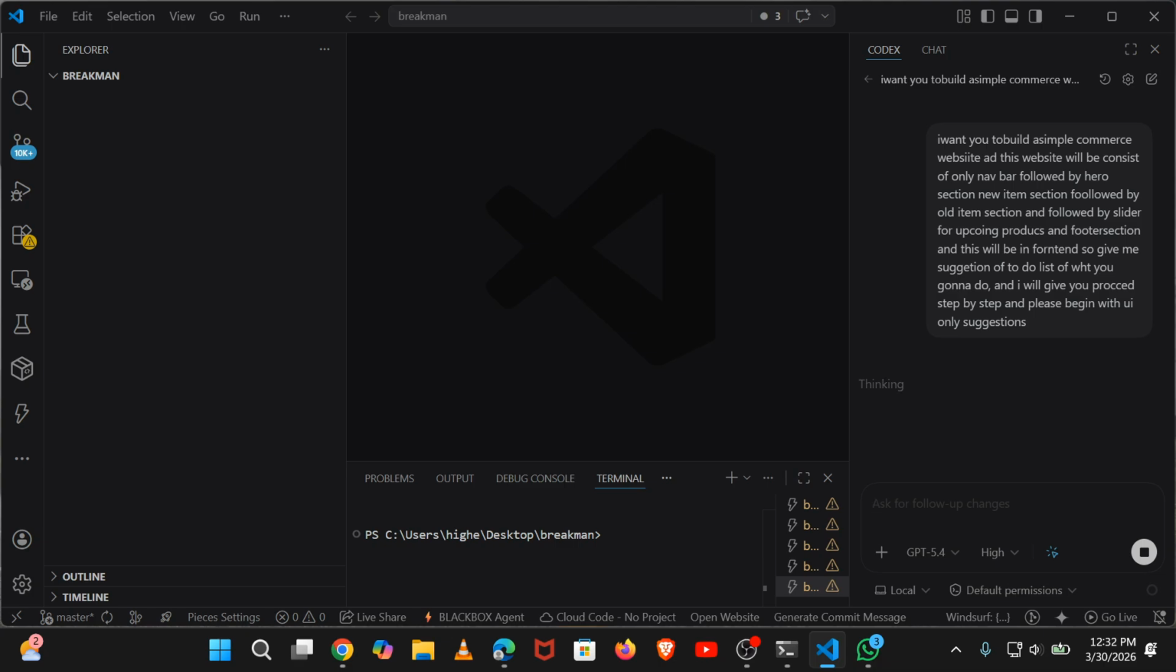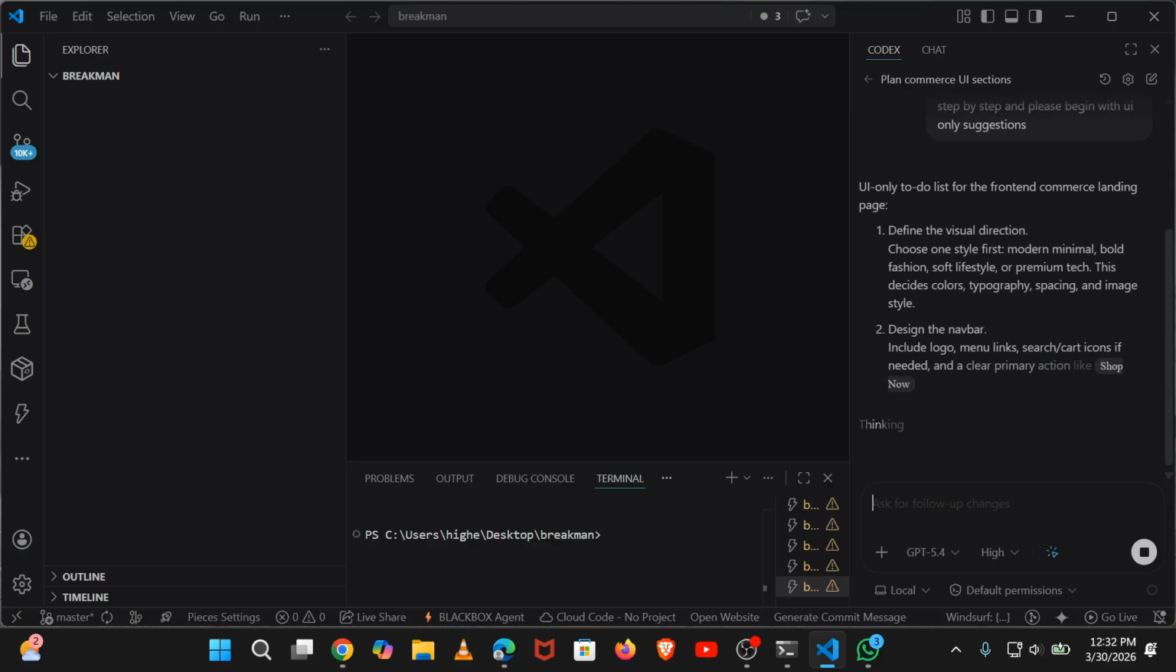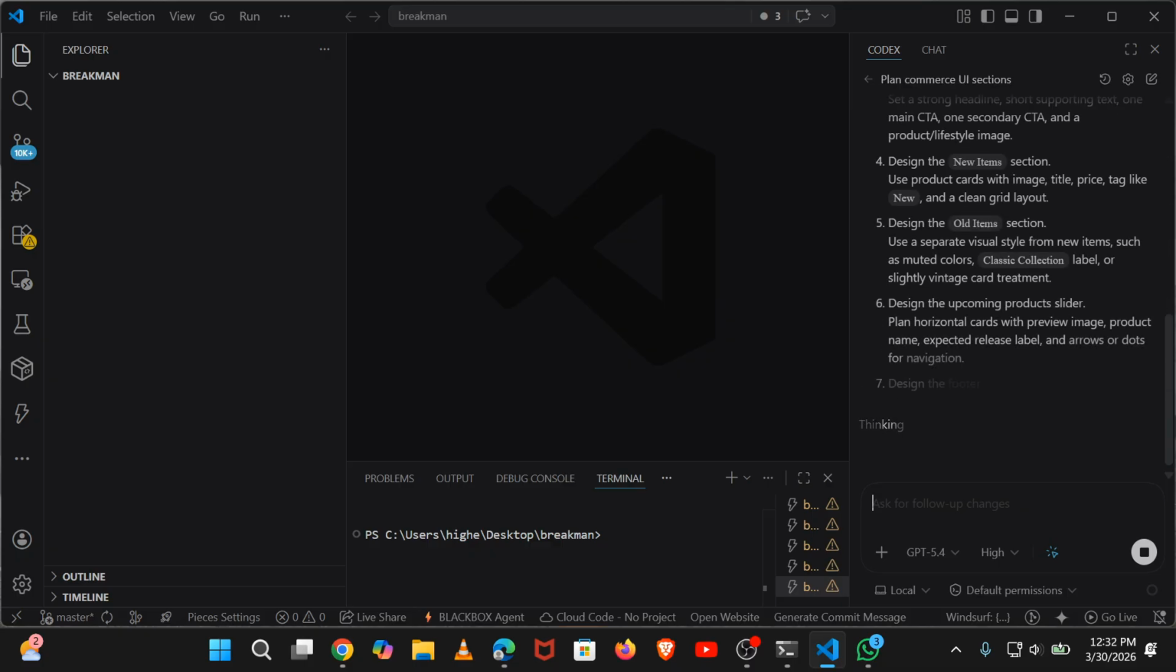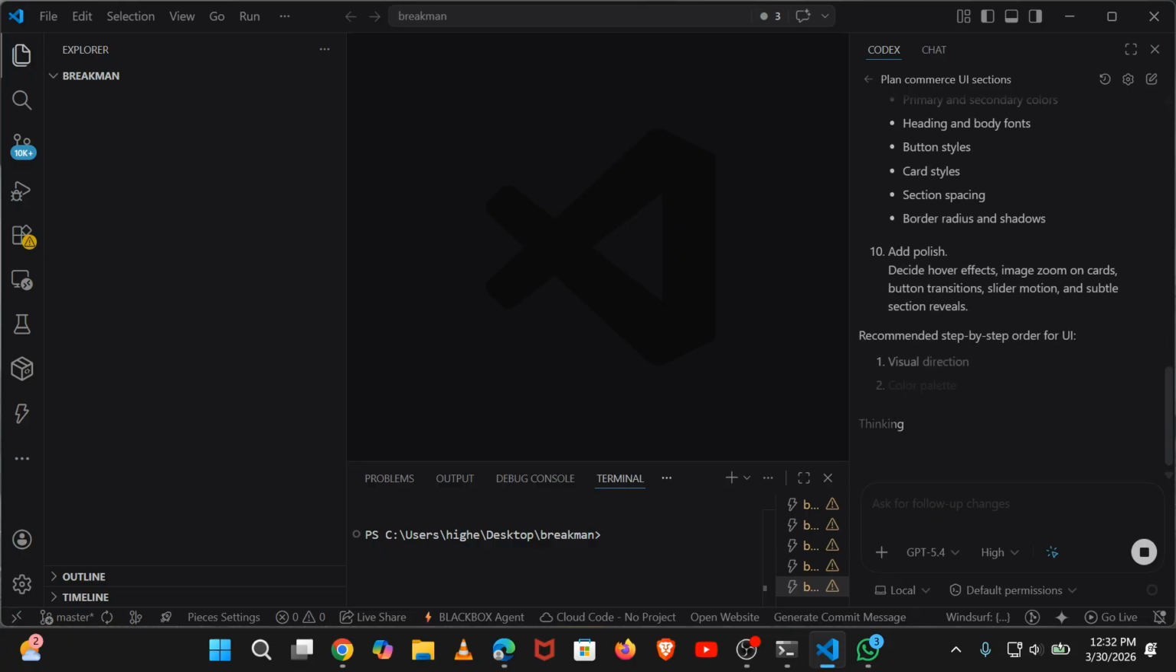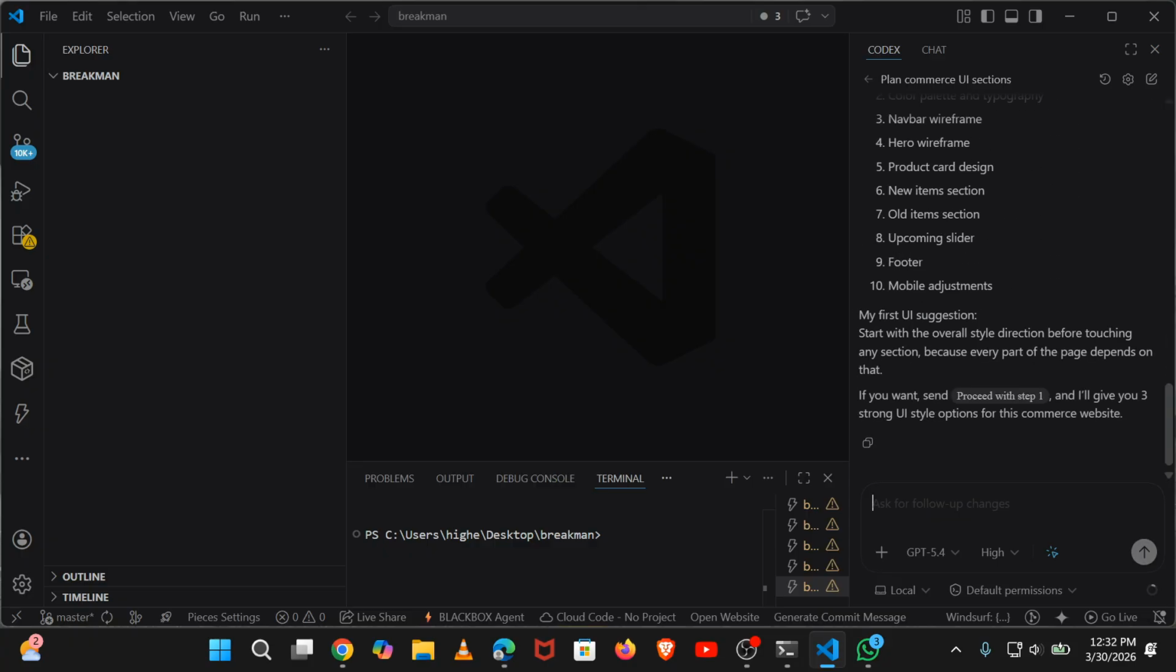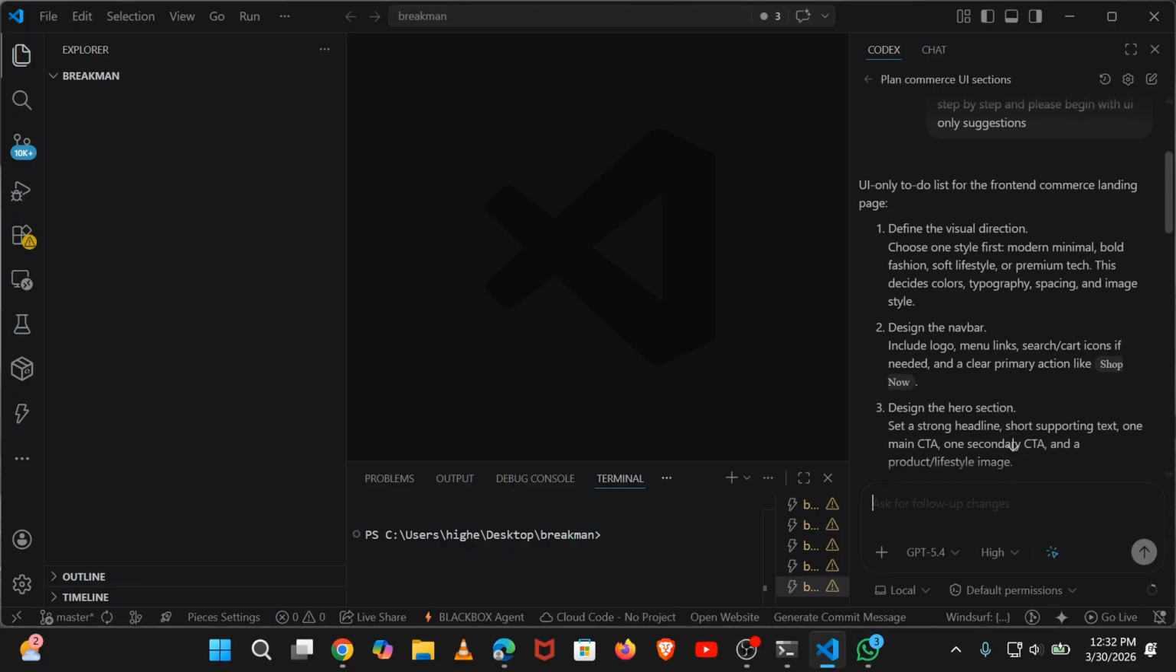So this Codex is going to think about it, and it will generate a bunch of things that we need step by step, and we are going to read it step by step so that we know how things are going to work.